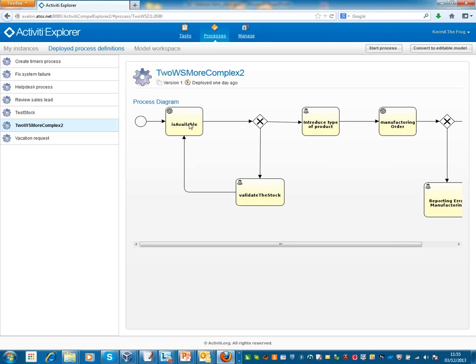So in the case that the product is really in stock, and also the customization, it will be okay. We can go to the manufacturing order and proceed. In this case it means that we are able to have this product for a specific order and to send to the consumer.